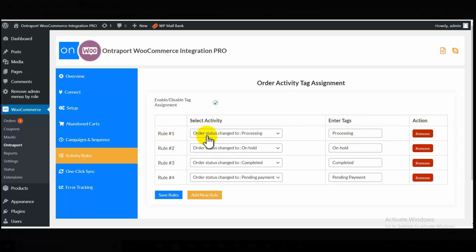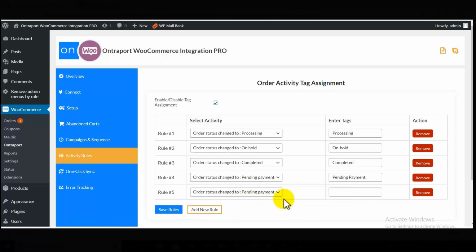So these are the different rules. These are the activities. These are the tags created for the same activities. And here it goes on like this. So guys, over here I would like to tell you that if you want to add a new rule for a new activity and create the tags for the same, simply you have to click on add new rule. And let's say I have created it for pending payment. So simply you have to create the tags which will be assigned corresponding to the selected purchase activity. And next you have to click on save rules.